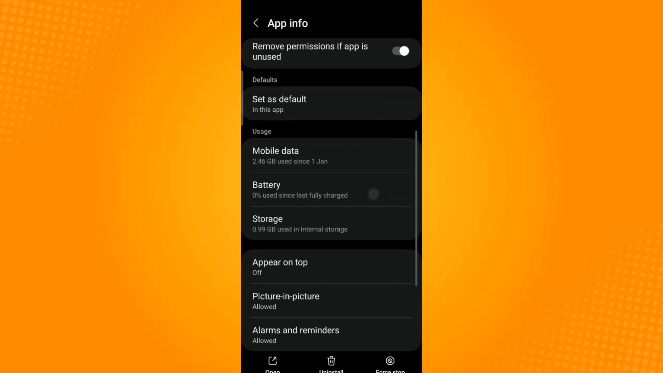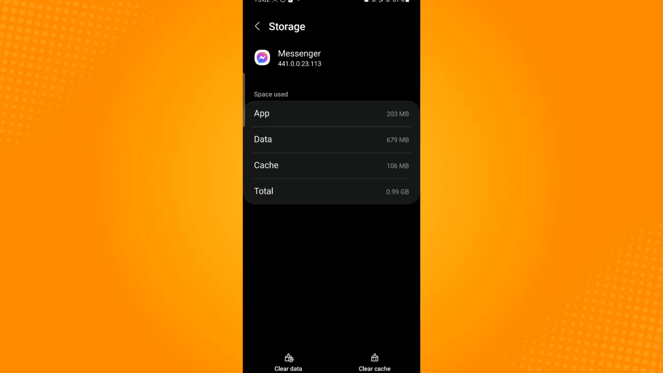Now scroll down and go to Storage, and on the bottom, tap on Clear Cache and Clear Data.